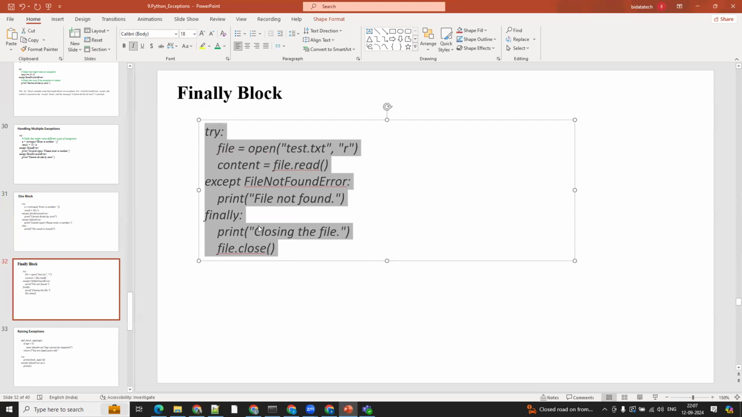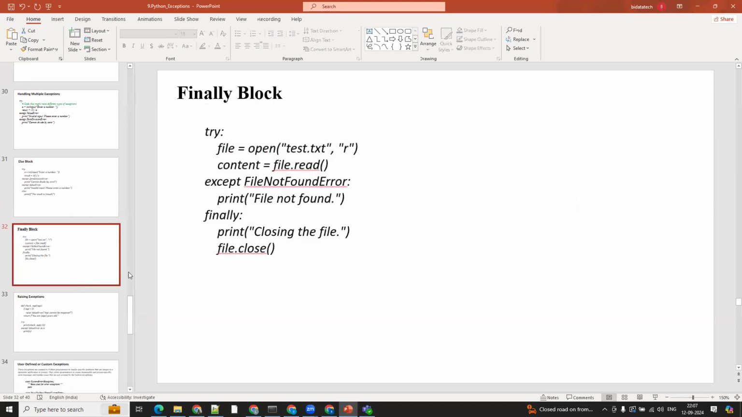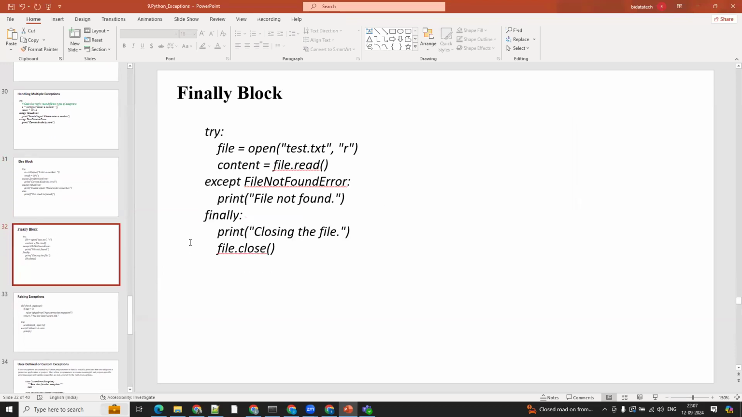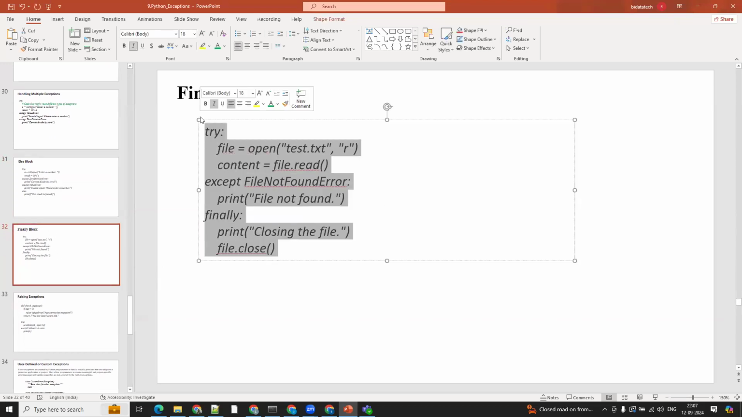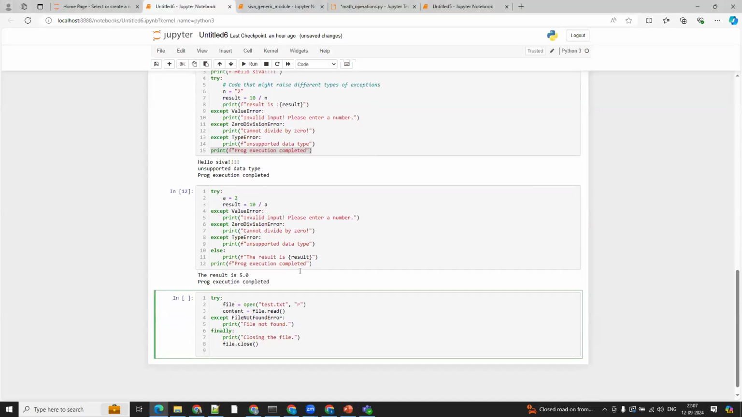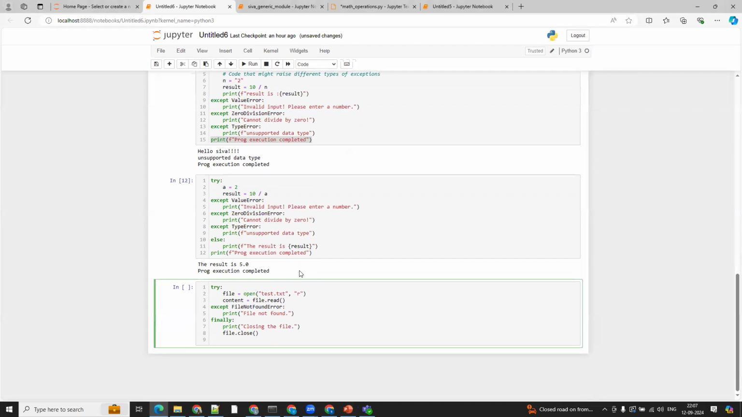See, I'll not execute this one. I'll try to show you just an example. Okay. Now, generally, we write this finally block for file closings and all. Generally, in general, we write that. Now, the syntax is like this.